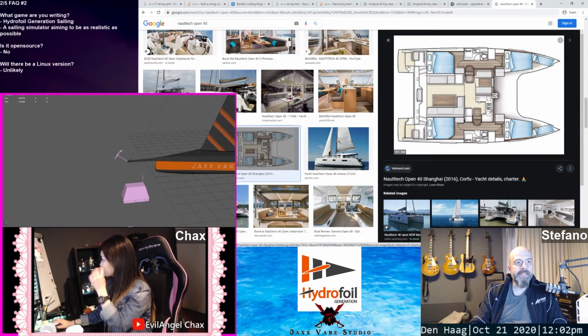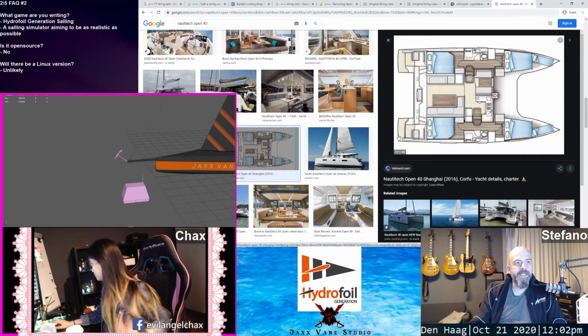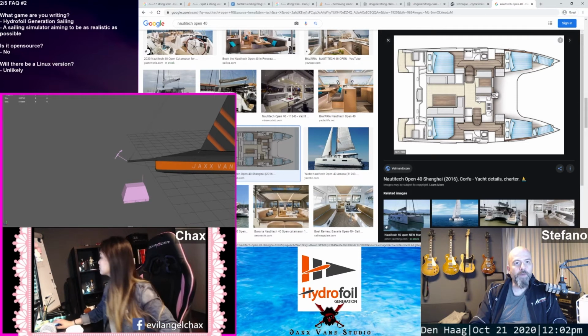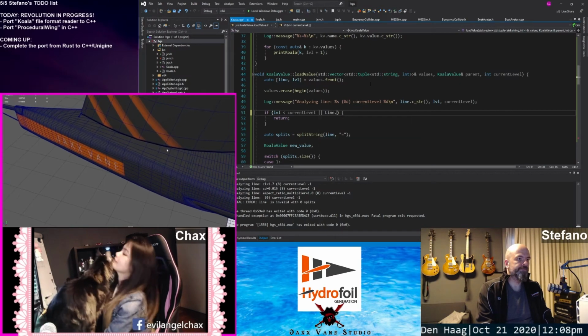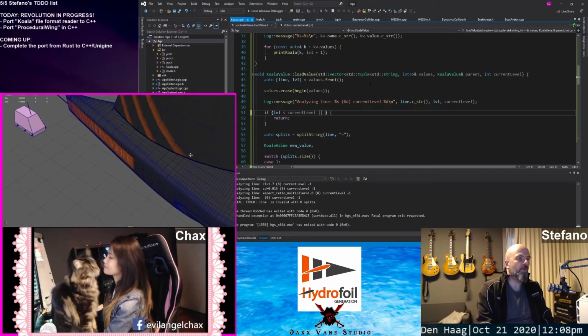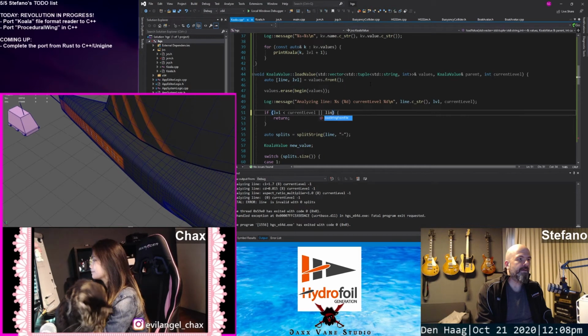This is the inside area, so this part is excluded, and all this part is outside, in the boat. Why does it want to make a line?